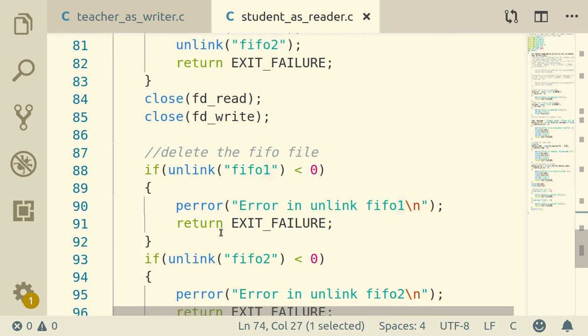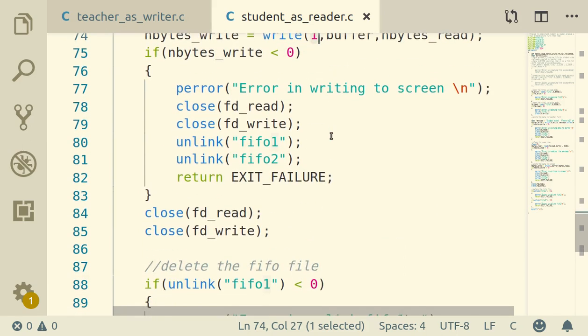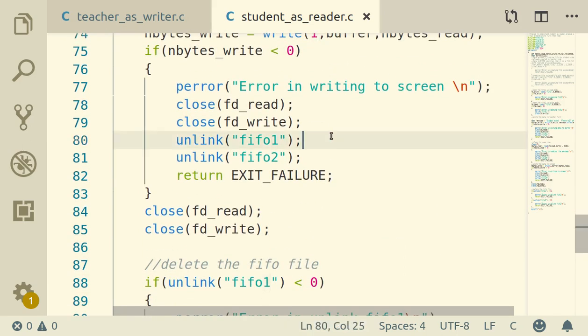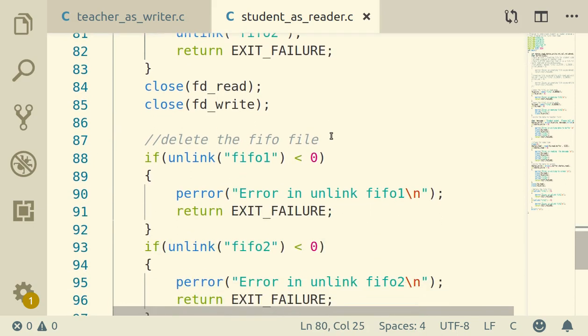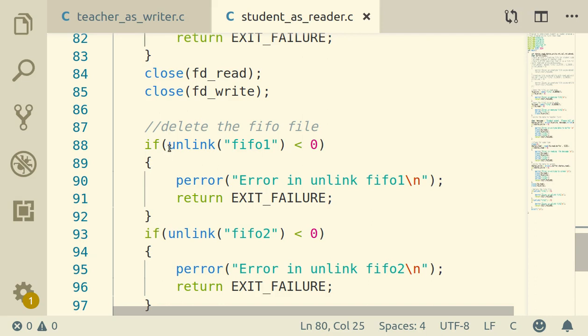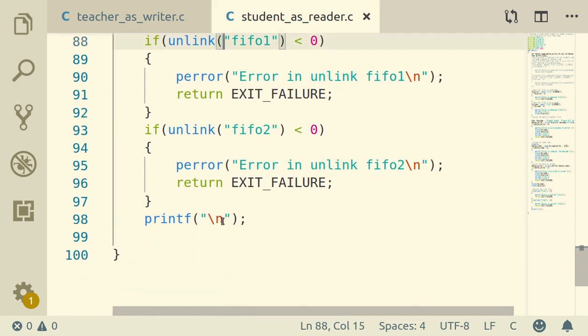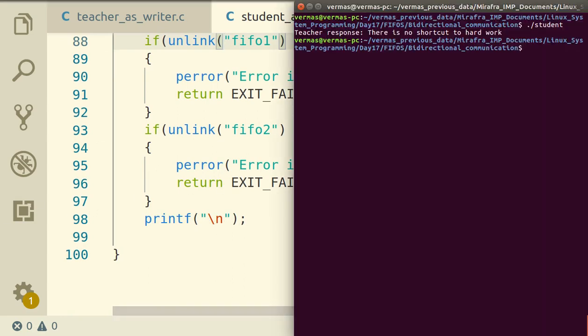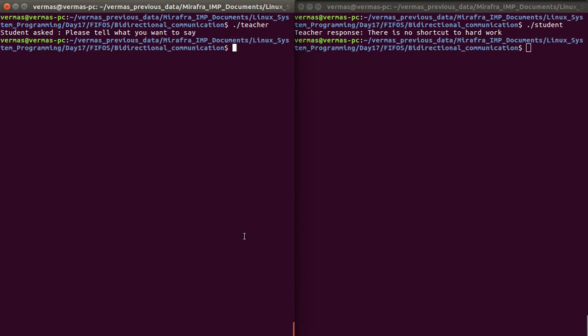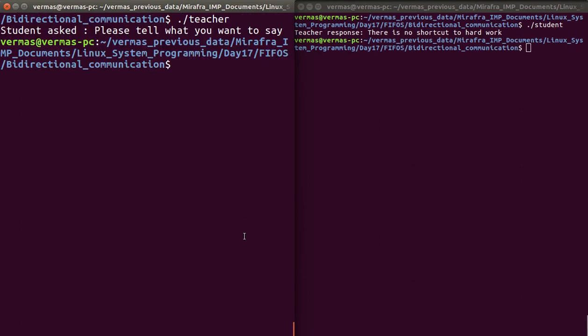Now if the program works properly and none of the system calls shows any errors, we need to delete the FIFO files so that they don't cause any problem. So we delete the FIFO file using this unlink system call. If this unlink system call fails, again we are doing the error checking here. After that we are printing the next line. For better understanding, let us see it working.